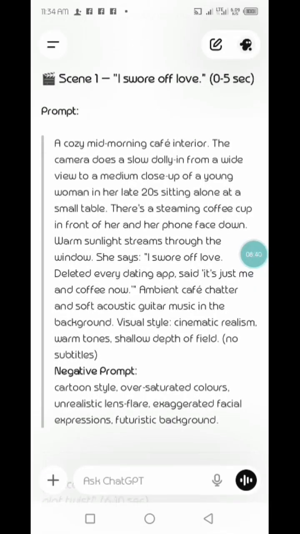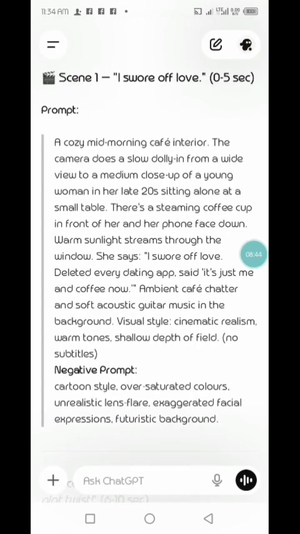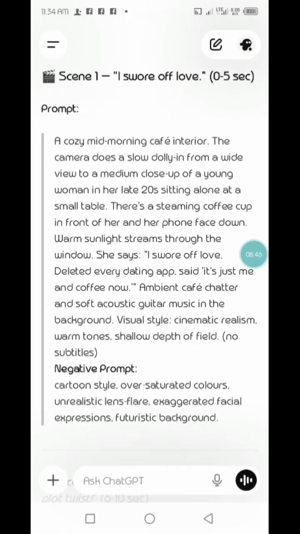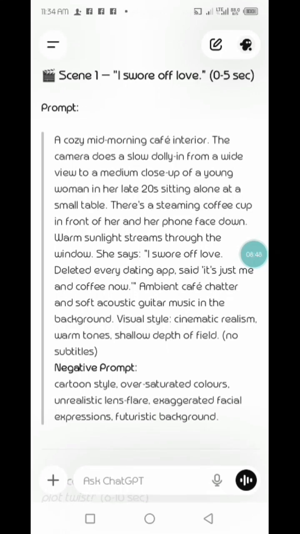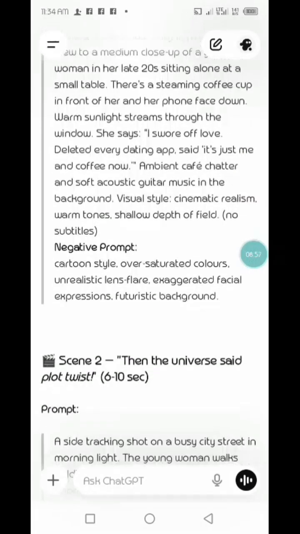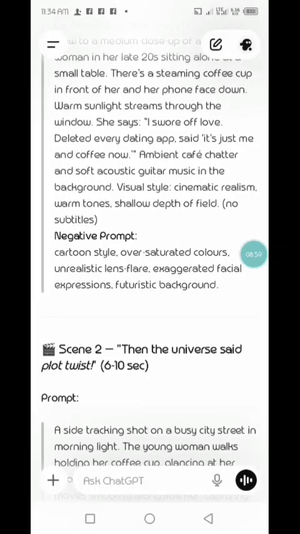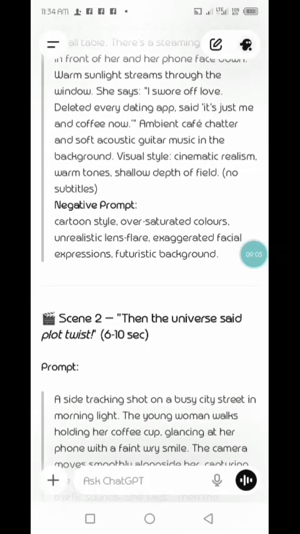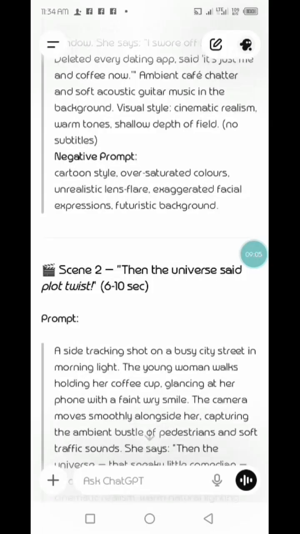So if peradventure you use yours and you process it in Veo 3 and it's giving you subtitles, just go back to ChatGPT, tell it to include no subtitles in the prompt, and then it will bring you a new, perfect prompt that you can use. And the negative prompt here: cartoon style, oversaturated colors, unrealistic lens flare, exaggerated facial expression, futuristic background. That is for scene 1.